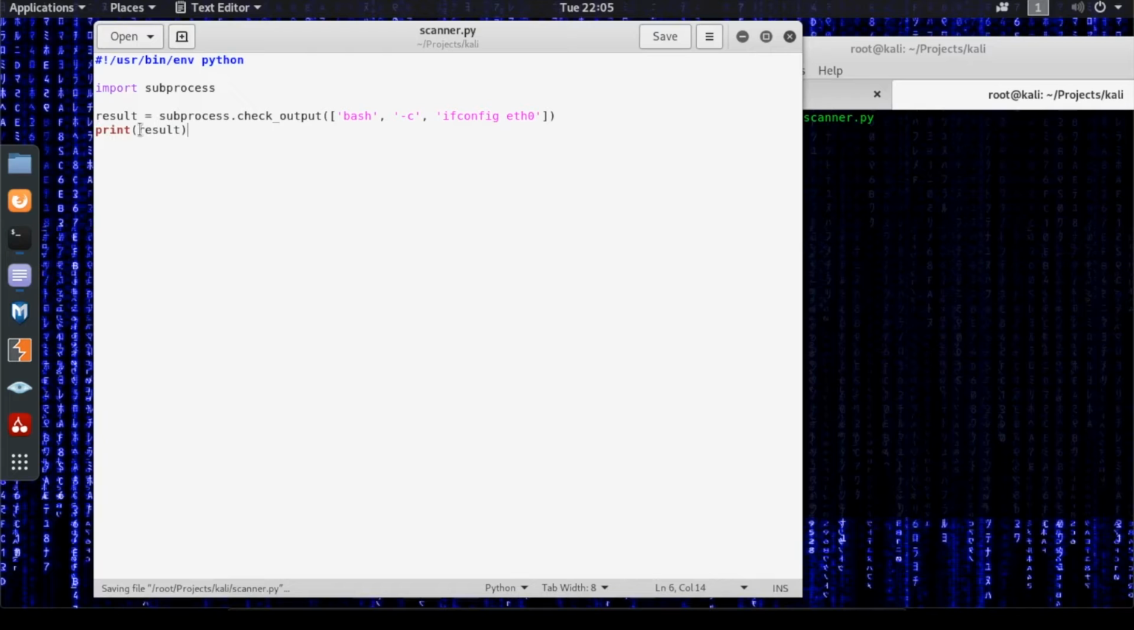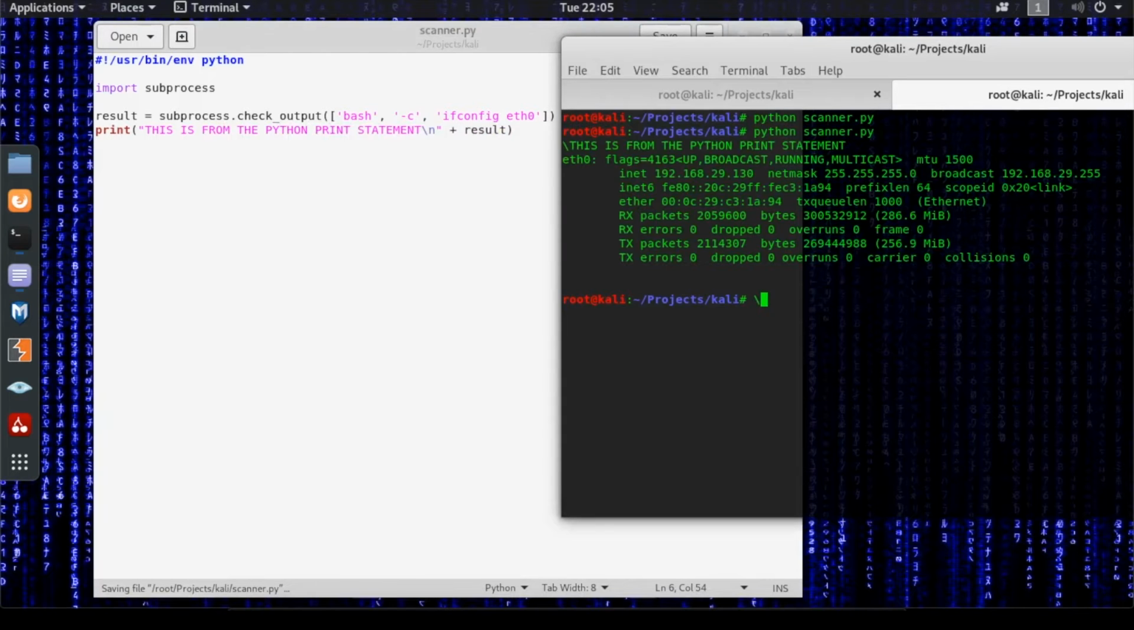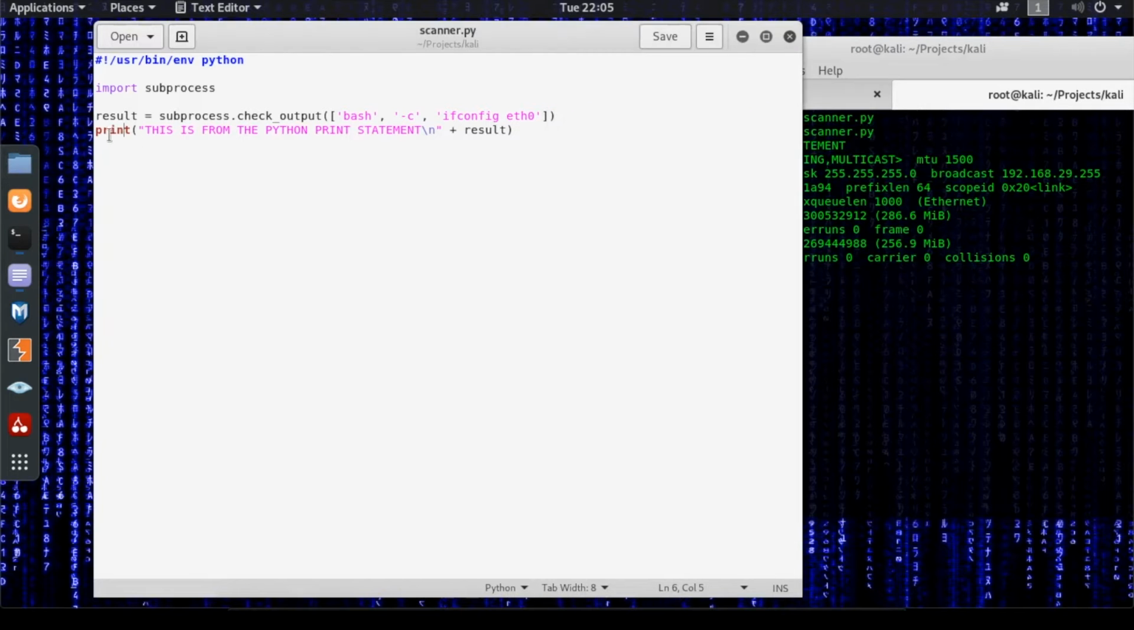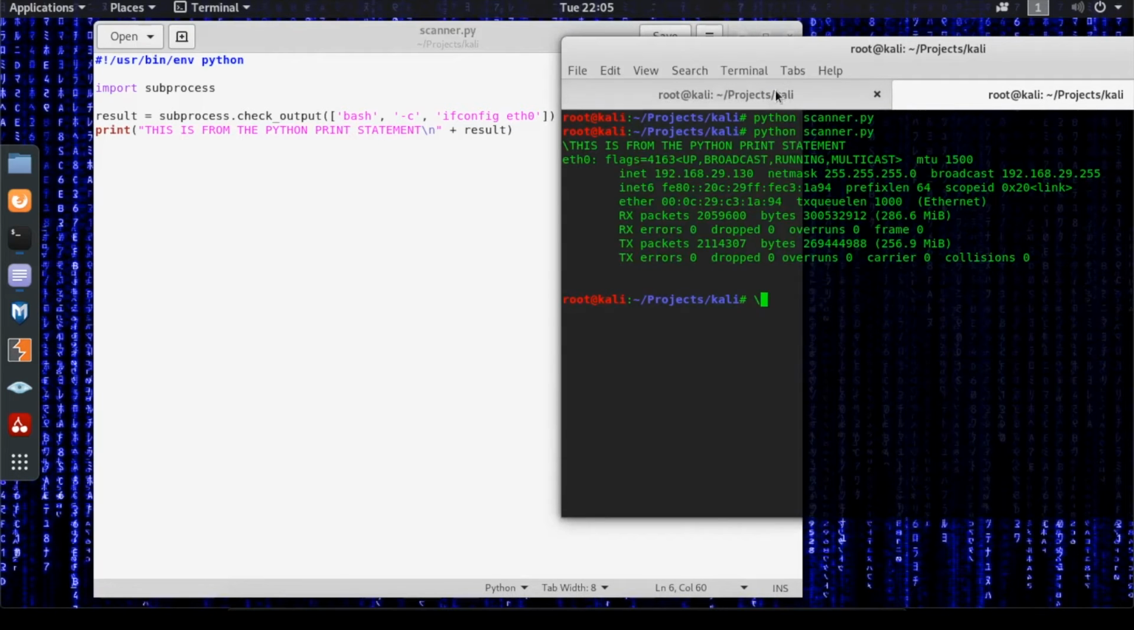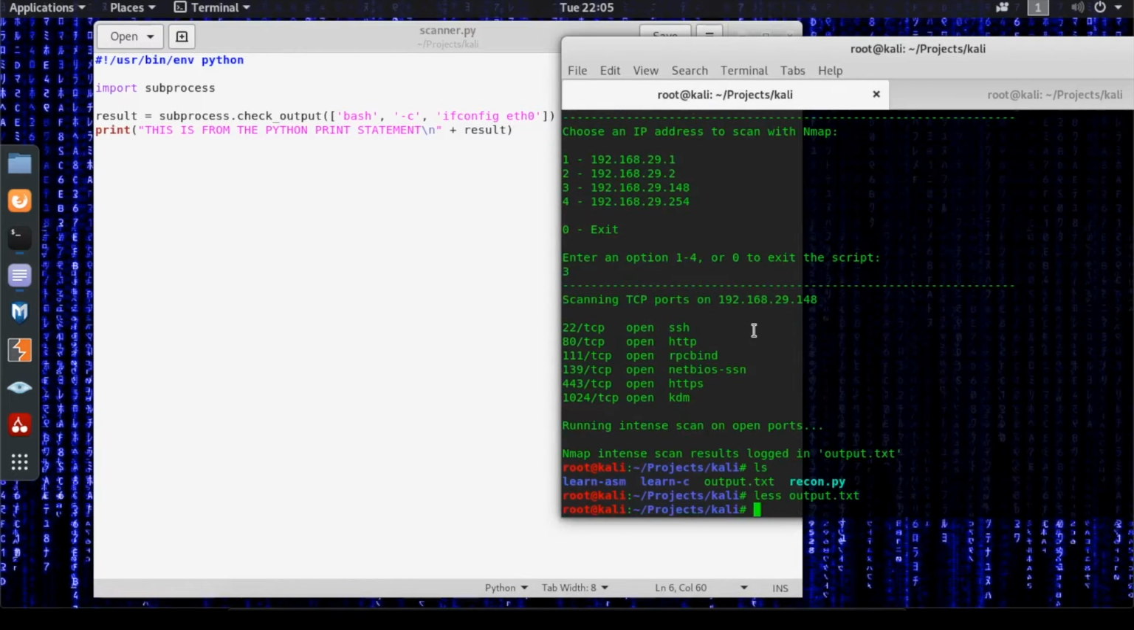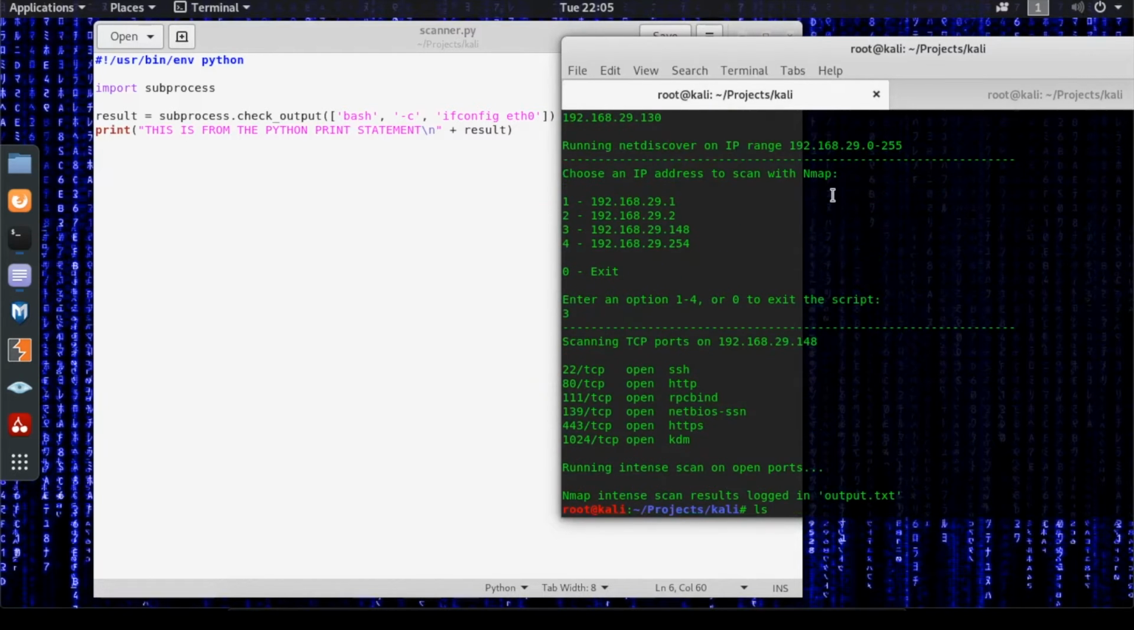Now go back, include the print, and actually just to make this really clear for you guys, this is from the Python print statement. Then we'll put this on a new line, save, and you can see that very clearly this is coming from the Python print statement itself, not from the execution of the command. And that's going to be really handy because that way we can get to choose whatever we want displayed to the output, which is what actually allows us to give us such a clean interface for our tool here.